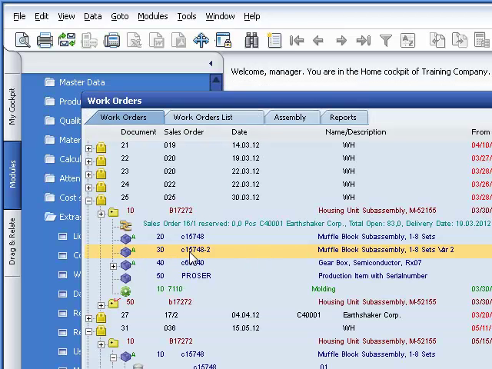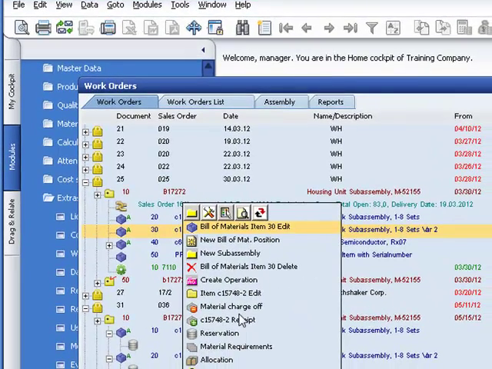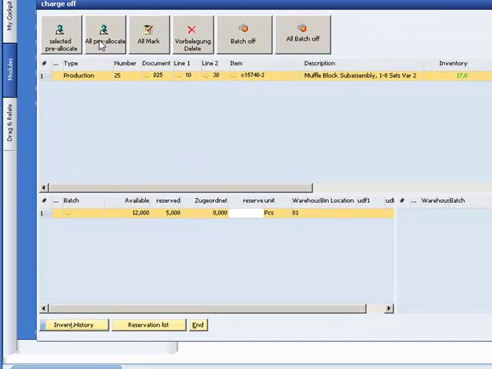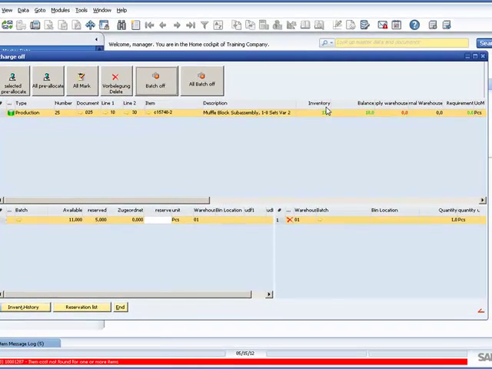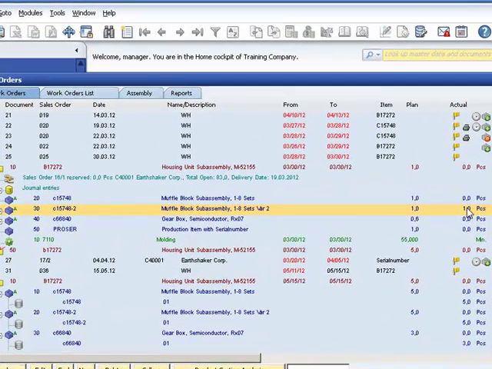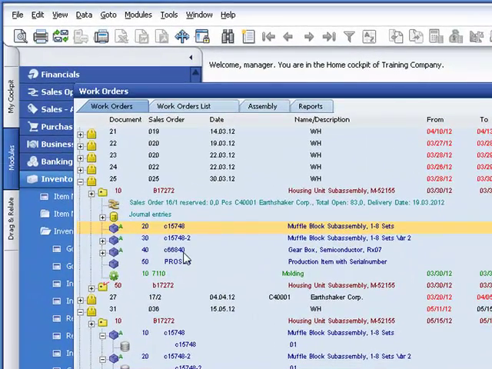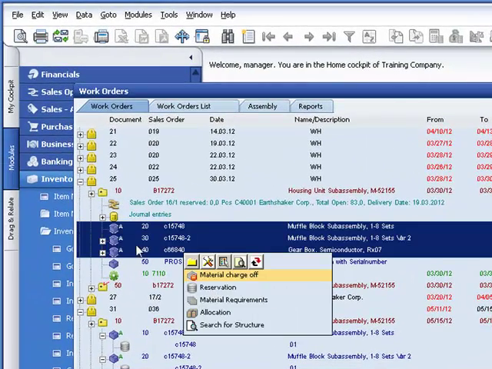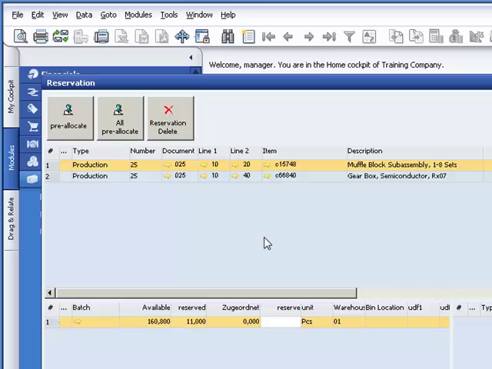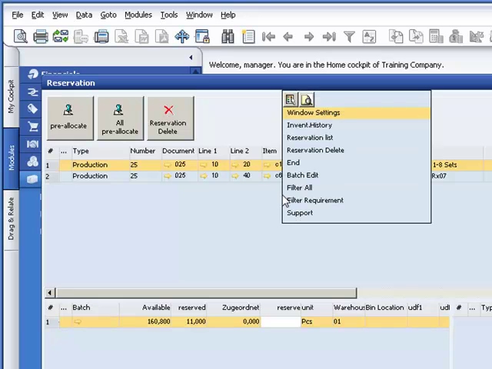There's another restriction. Only items with remaining requirement are displayed in this reservation list. So for example, if we reopen the item, now we see the charge off screen with the same design as the reservation screen. We charge off this item. Now the remaining quantity has gone to 0. And we click again the reservation screen. Now this position is still open, but it is not displayed because there is no remaining requirement.